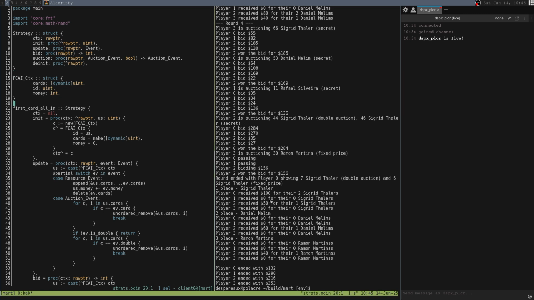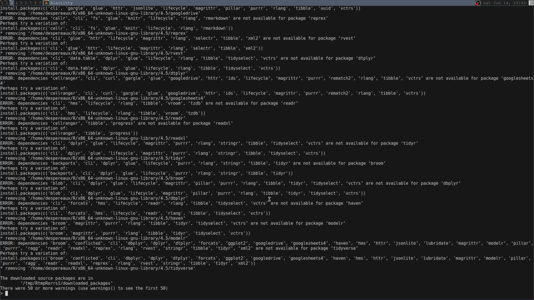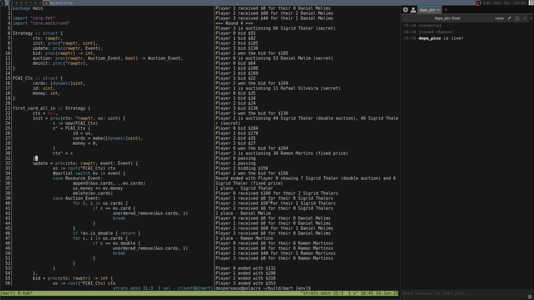I kind of want to output this as a CSV and then just play around with it in something like R. RStudio is apparently kind of annoying to install on Geeks, or not install, but run. So I'm installing R and a couple of packages over here. I don't know if it'll be easy to use. We'll see how that goes. We may end up having to write it in Odin directly.